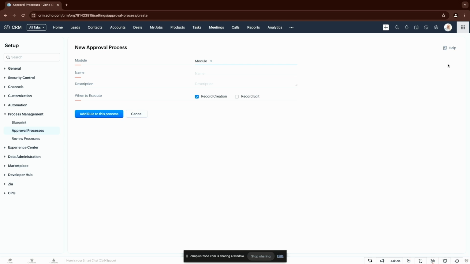And just like the assignment rules, and then you'll also see the same thing for workflows and other automation features, we get to choose what module this approval process will be used for. So we could do deals, but I'm going to do leads. So we're going to have an approval process for leads. Again, we'll go ahead and give this a name. I'll just call this test.